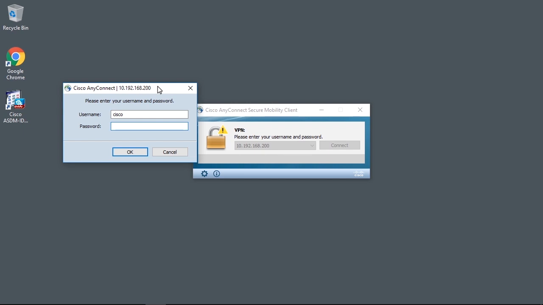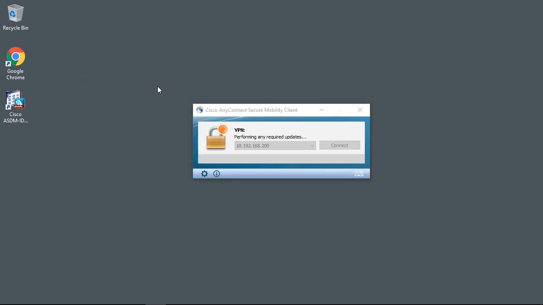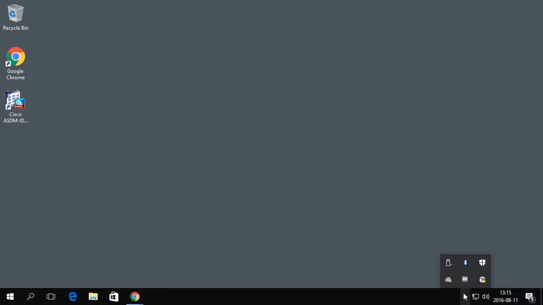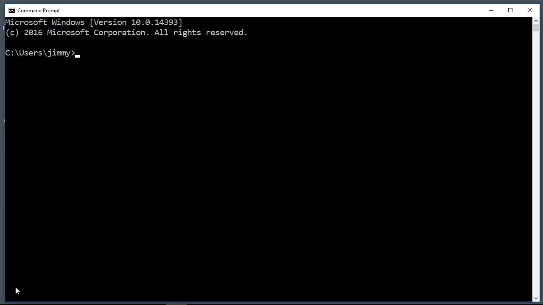Throughout this course, since I do not have a certificate installed, I will always get this warning and bypass that with connect anyway. I log in with username and password, CISCO, CISCO. And after a few seconds, I am logged in and the client is connected. It says it's connected in the lower right of the screen. In the start menu, there is also an icon in the SysTray with a locked padlock. If you hover the mouse over it, it says VPN connected. So the padlock over the globe here in the lower right means that we are connected right now.